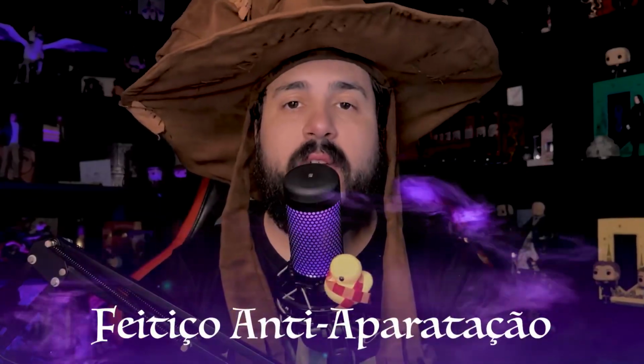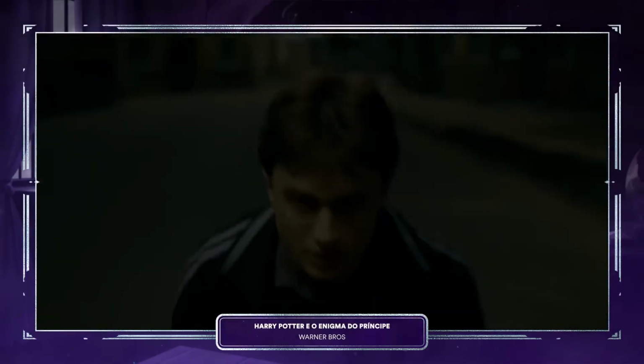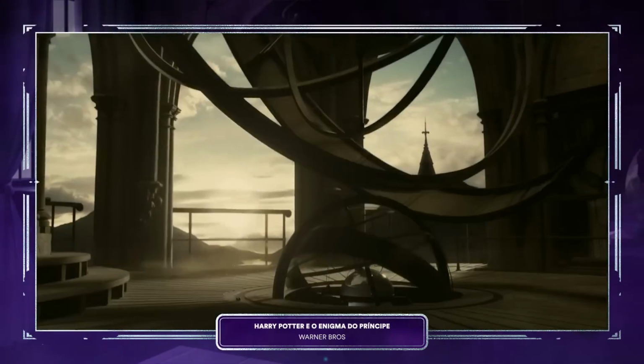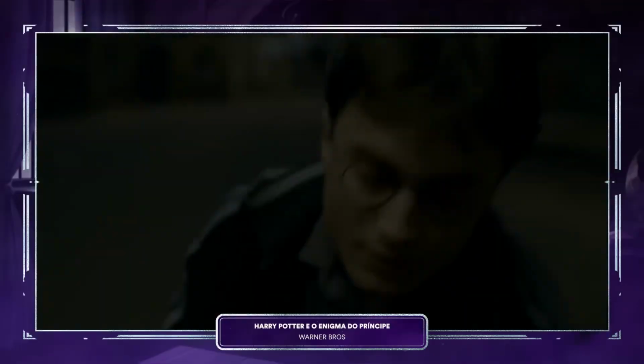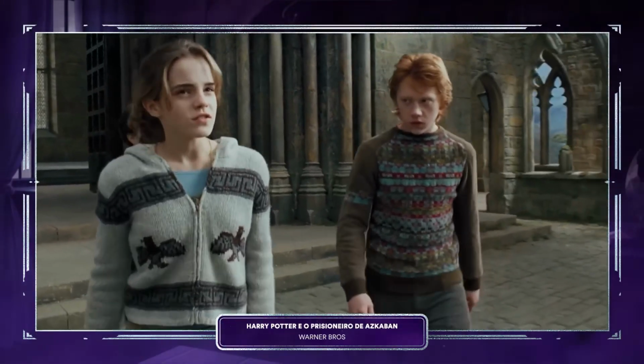And there's also the anti-apparition spell, which is the spell that prevents a person from entering the place where it was cast. Both are often used together at places like Hogwarts, which has anti-apparition and anti-disapparition spells, so you can't enter or leave by apparition. The anti-apparition spell is referenced in Prisoner of Azkaban when Hermione says Sirius Black couldn't apparate into Hogwarts.